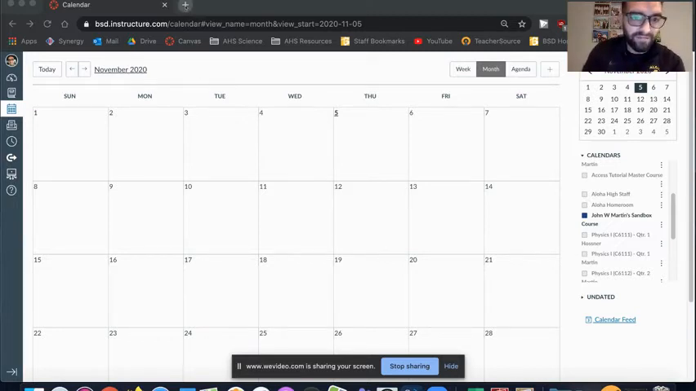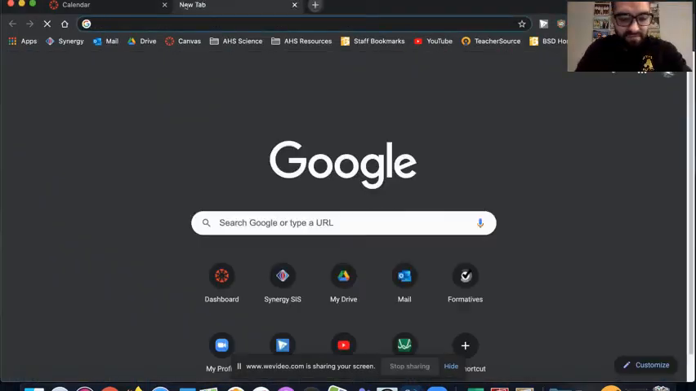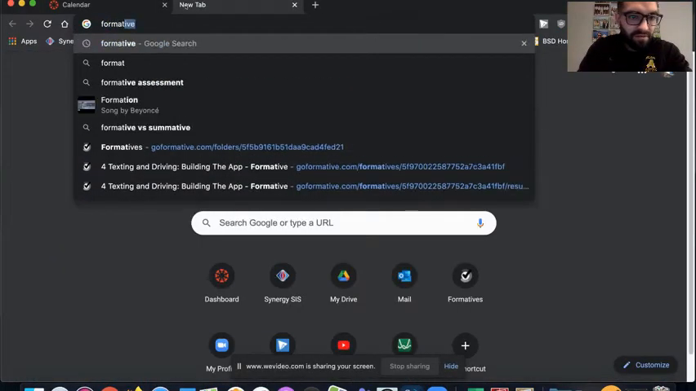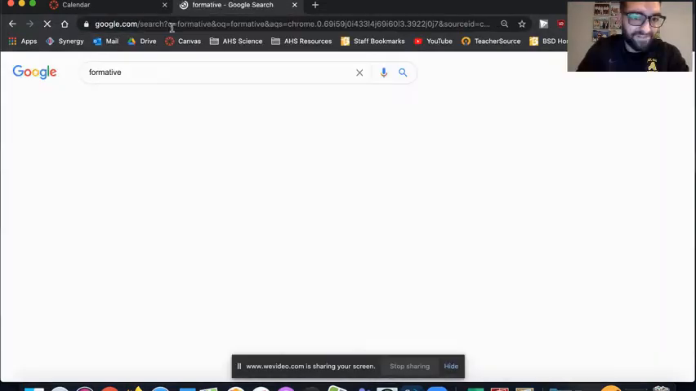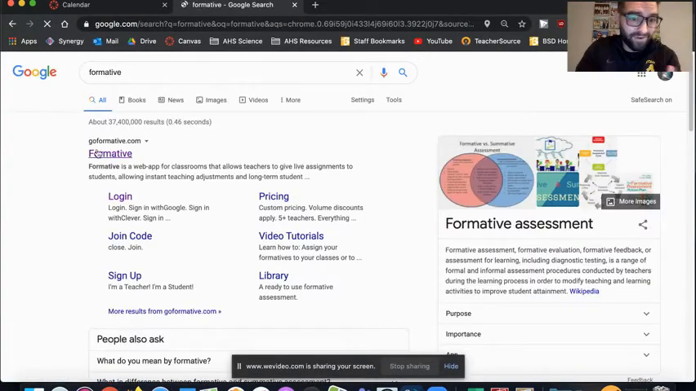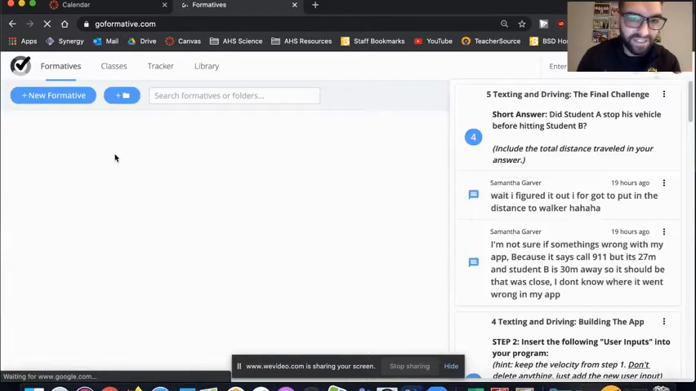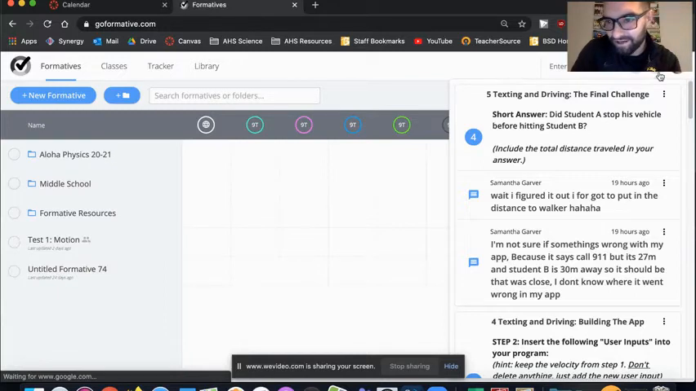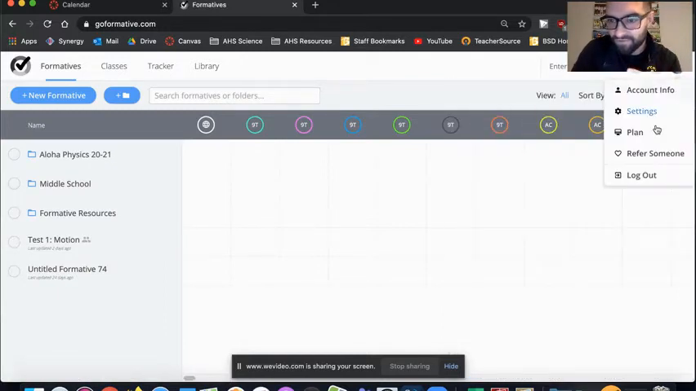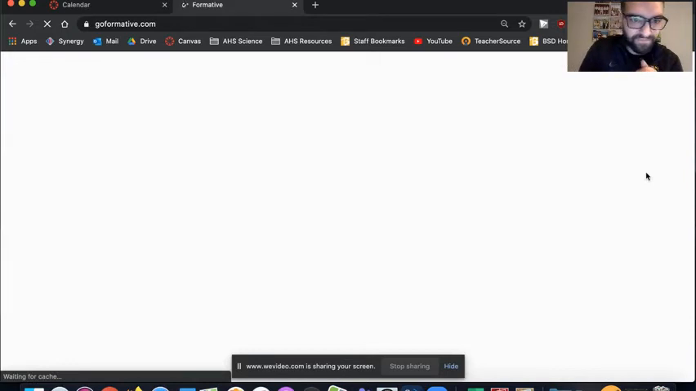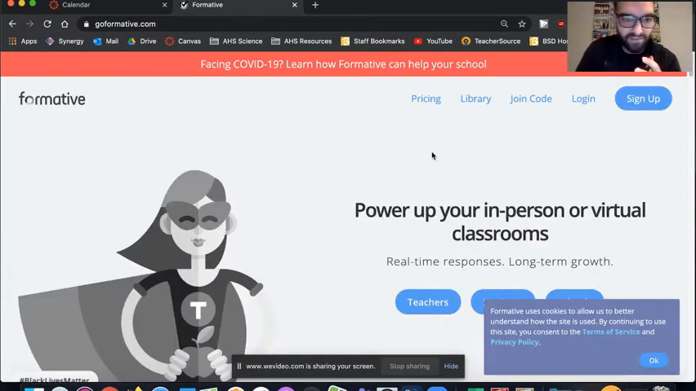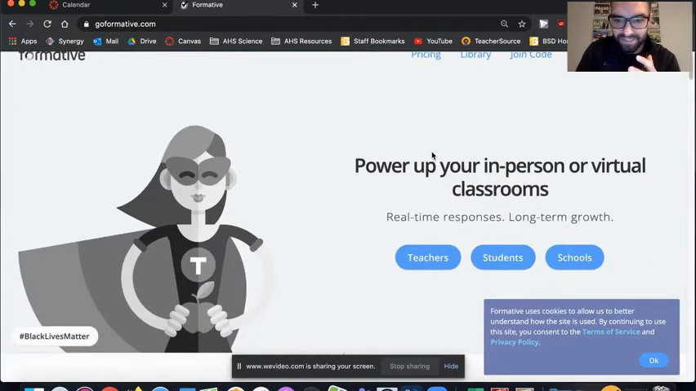So first things first, I would open a tab. If you start typing in Formative, it should pop up, and goformative.com right there, login right there. And so this is how I would start, just because you can make sure you create your profile first. And you see, I've logged in so many times, it automatically logs me in. But for the sake of this, I'll log out. And so this will probably be what you would see.